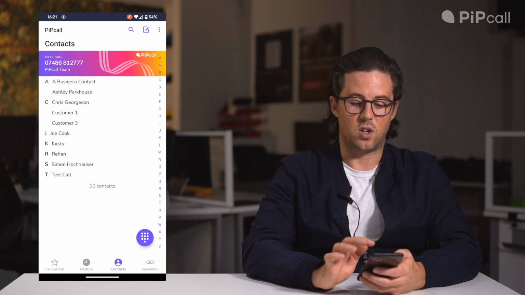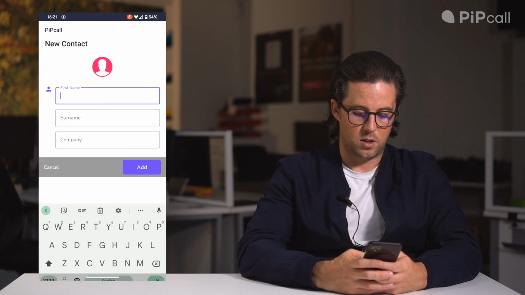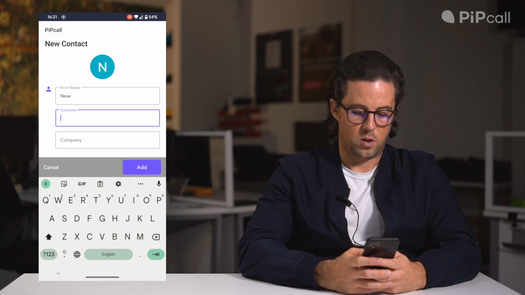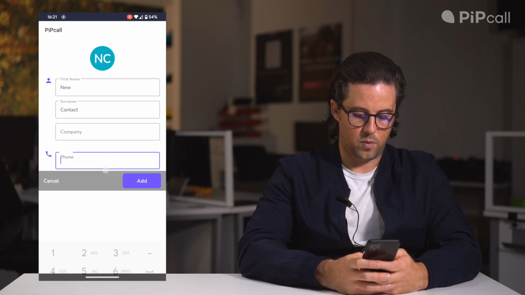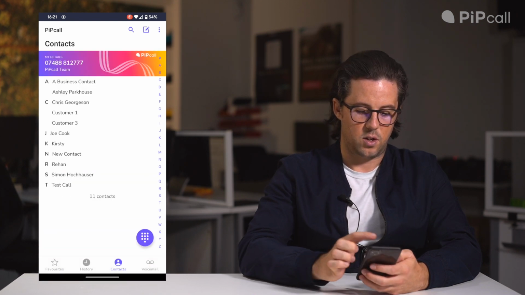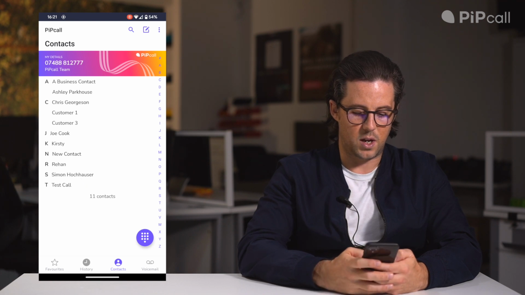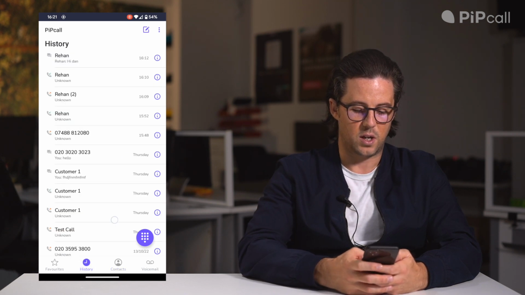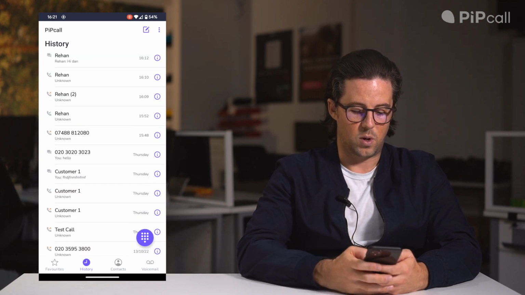So if I want to add a contact, I simply just come into this section here, new contact, put in the number, let's make one up, add. So I have the new contact now in my app right here. And then I also have history. So history is all my call and text history as well, all in here, all in one place.